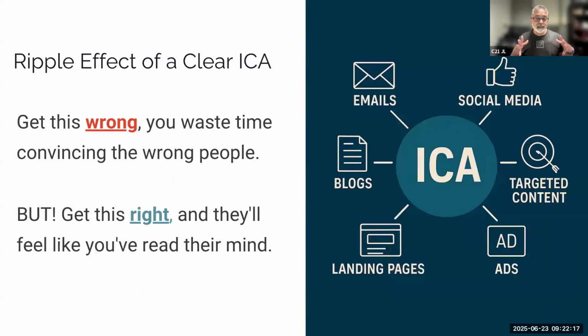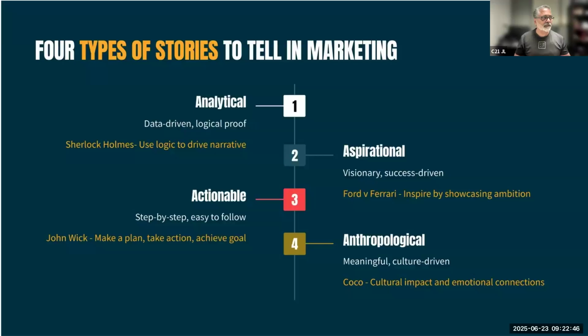So the ripple effect of a clear, concise ideal client avatar, which is your fictitious person: if you get it wrong, you waste time convincing the wrong people. If you're going to do an ad, you're going to post, but it's going to the wrong people. But if you get it right, you're going to feel like you read their mind. So you got to know their emotional triggers.